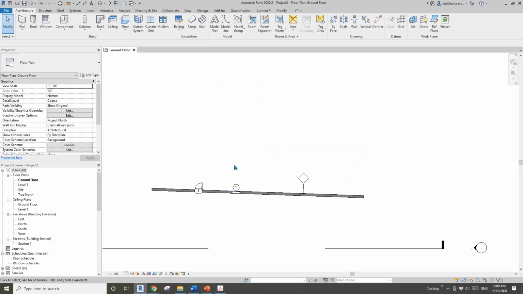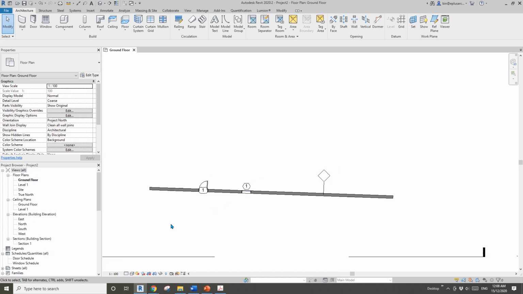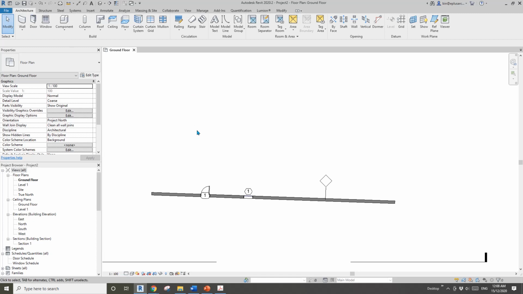So today I'm going to show you the Alt key. The Alt key is the one next to your spacebar. If you press the Alt key, you will see all these letters. For example, A is for architecture. If I press the Alt key and then press A, you'll see all these letters.